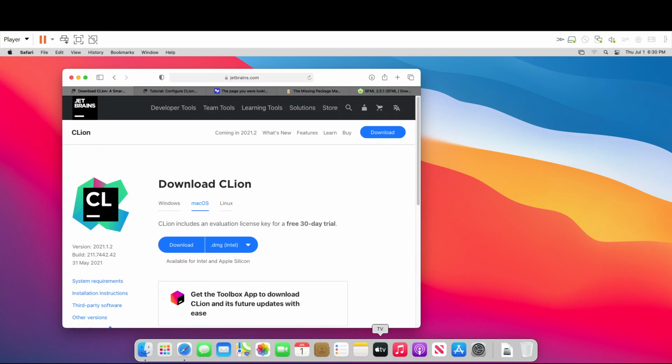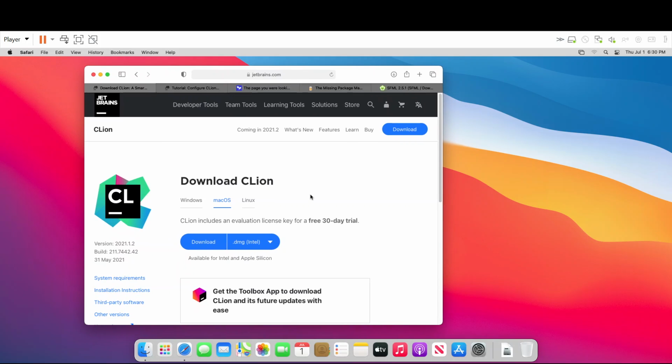In this video, we're going to cover setting up CLion to do C++ development on macOS with the SFML graphics library. We're going to start out here. I've got a virtual machine running Big Sur, the latest Mac operating system.